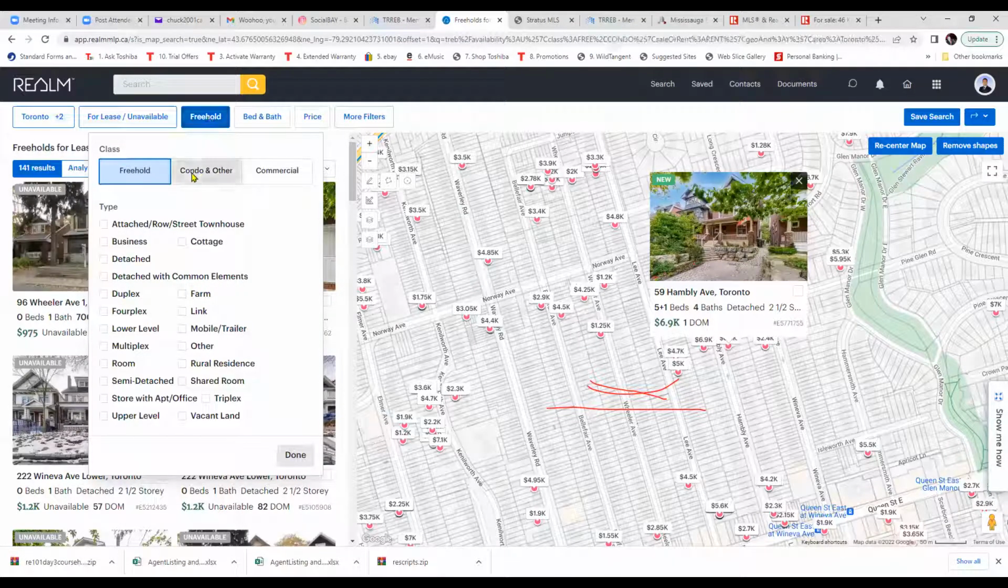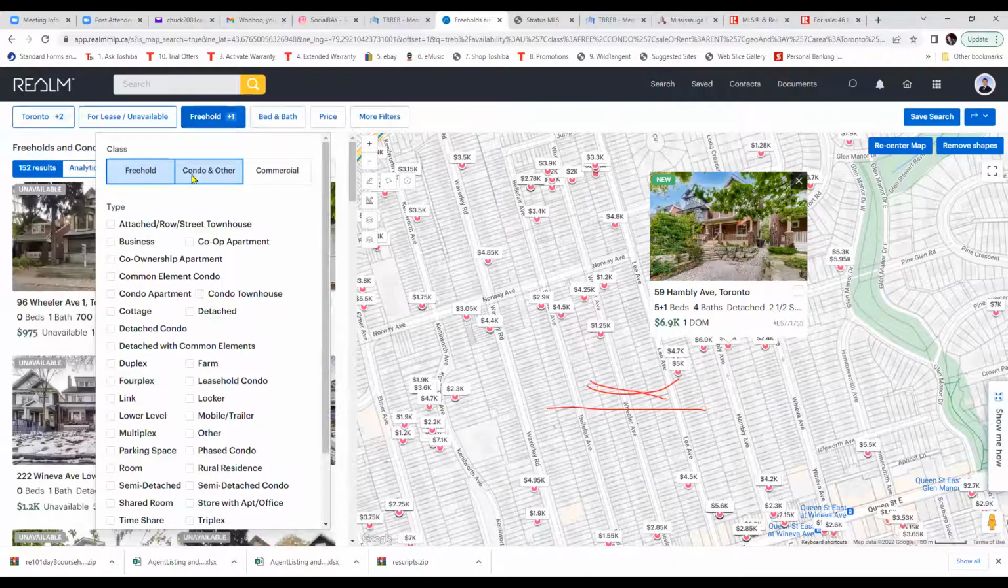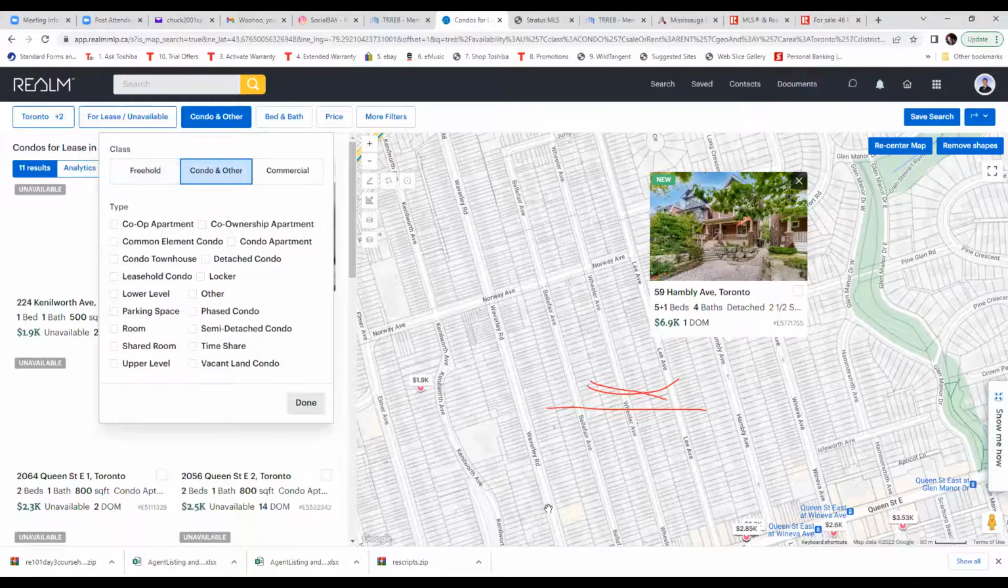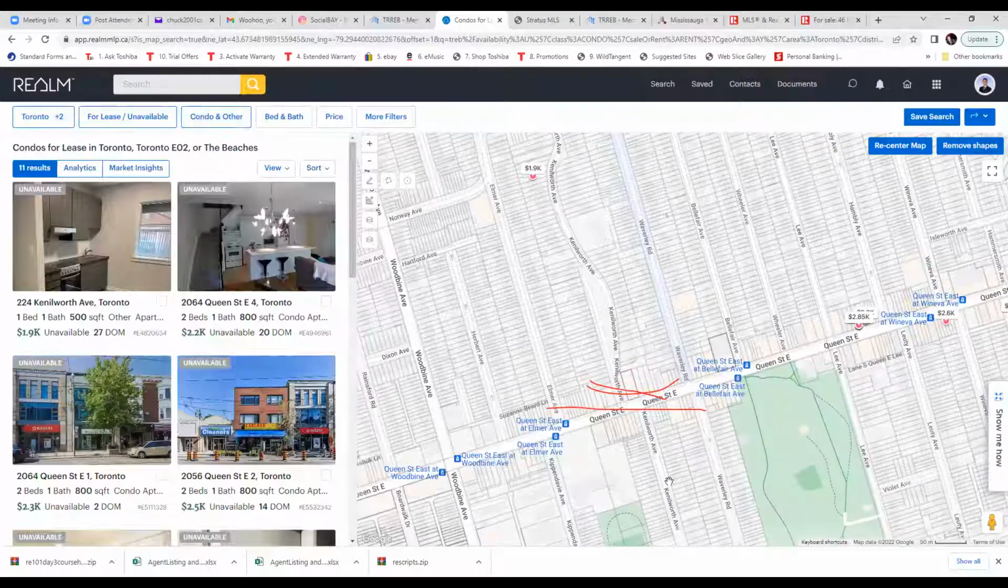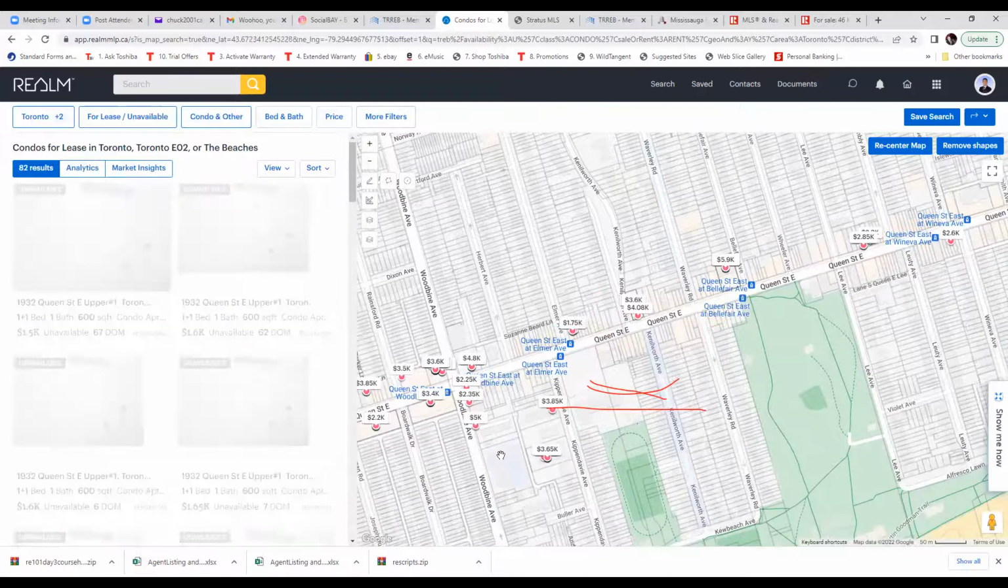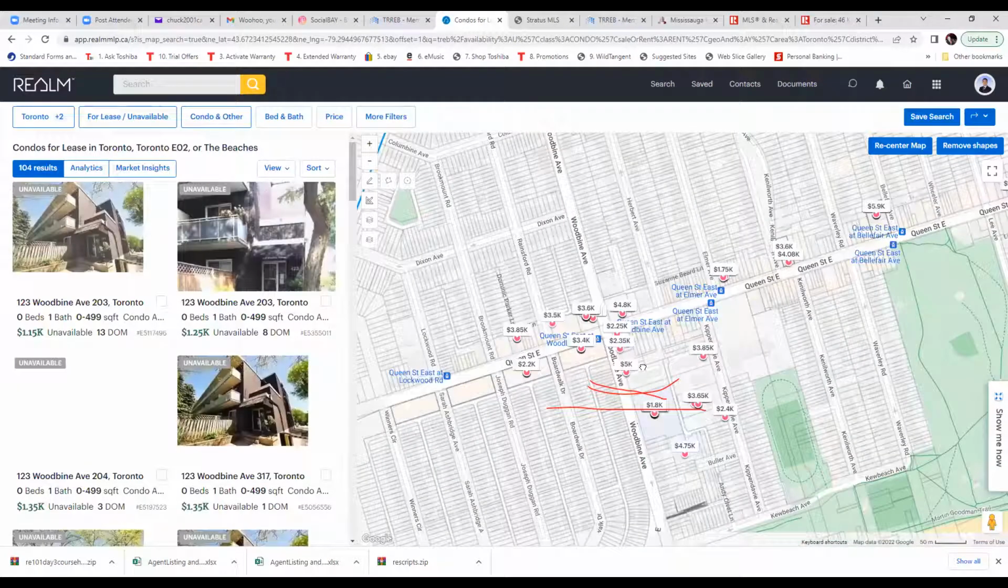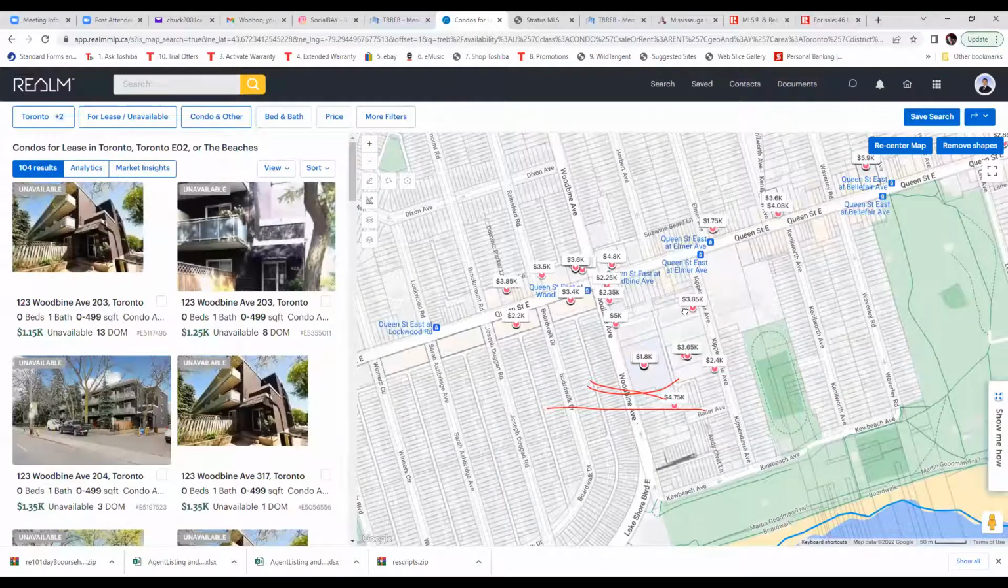Okay, and let's say we want condos. Okay, and let's get rid of freehold. There are obviously not a lot of condos in this particular area. Let me get down to Queen Street where there are a lot more. And there is Q Beach.